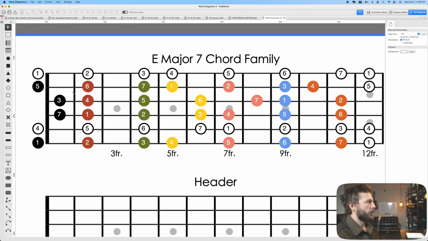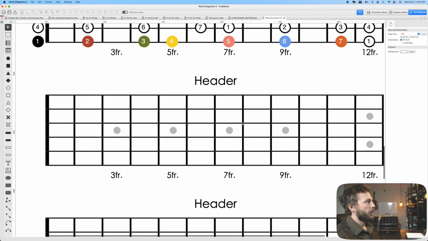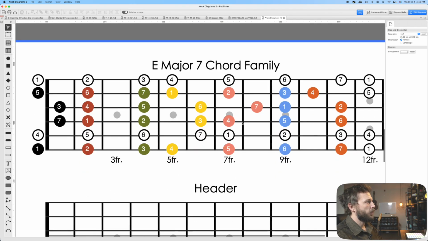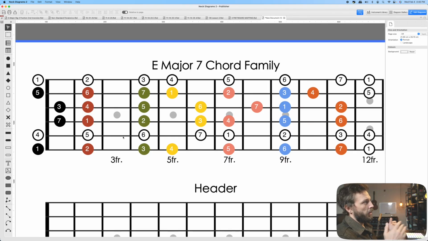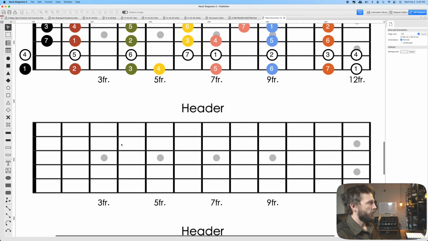But because we're labeling them in the key of E, the intervals are all relative to the E root note. But that definitely is a helpful visual when you're learning these chords. You can of course do it with any other chord voicing and move it through the scale. I'm going to do one last thing, and that is to show just the inversions.